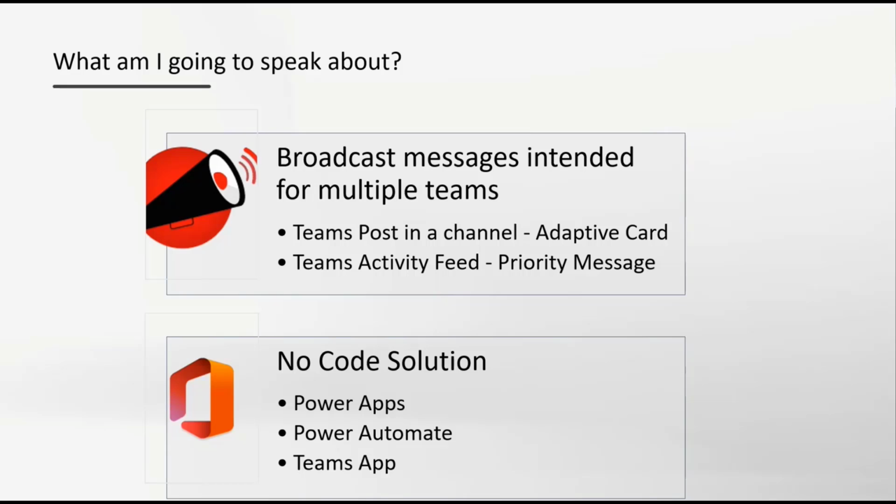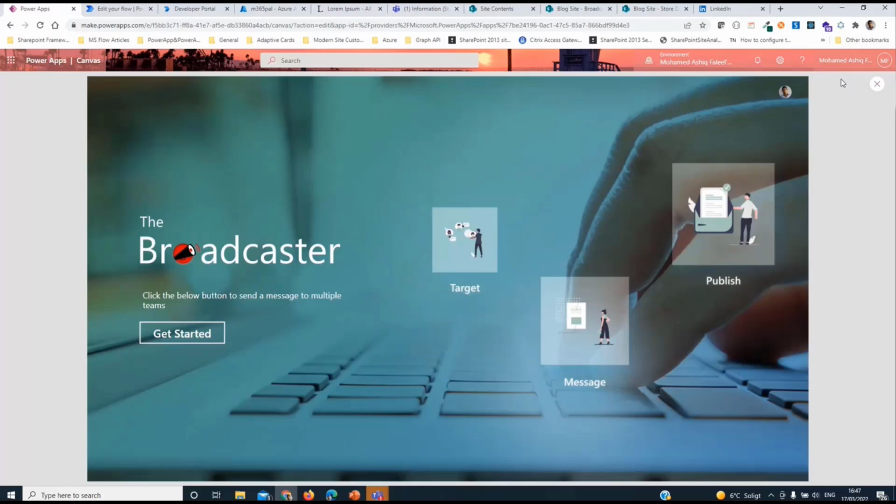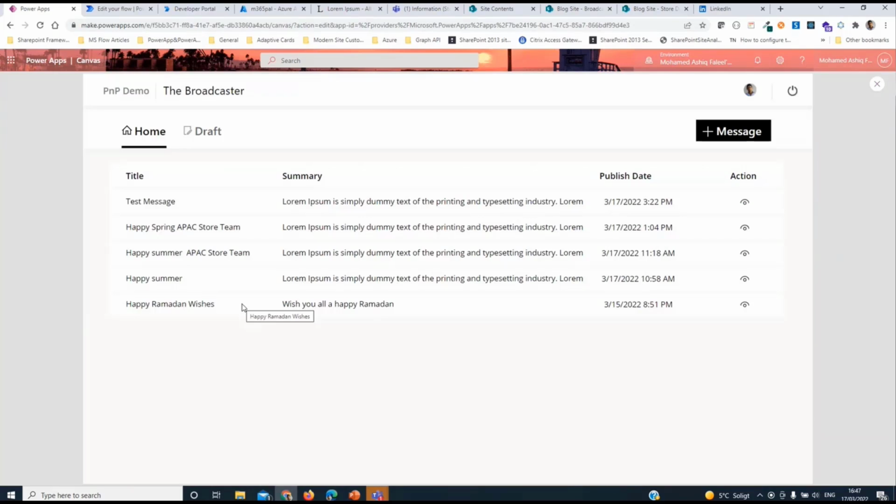So let me quickly show the demo so that you will understand what I'm speaking about. Let me go to the app. This is the custom app in Power Apps. I've got a sample scenario which can send messages to different stores in the world. I've created a couple of sample stores to which I have to communicate messages. As a communicator, I'm going to compose a message and send it across to a team where I'm not actually a member.